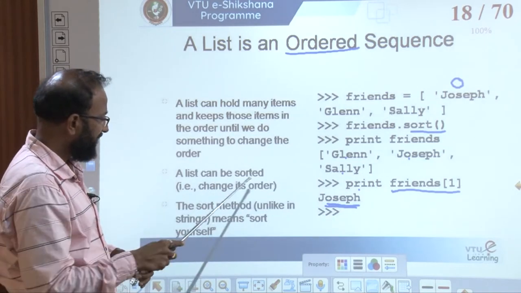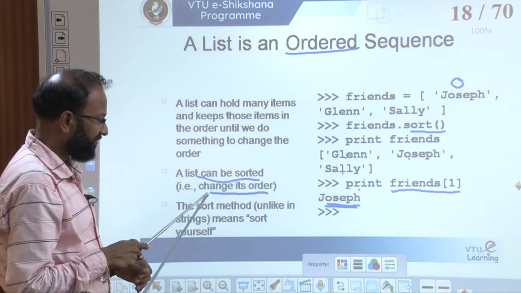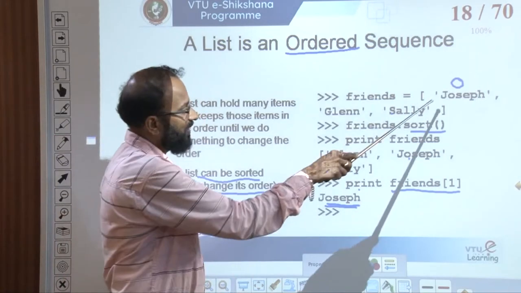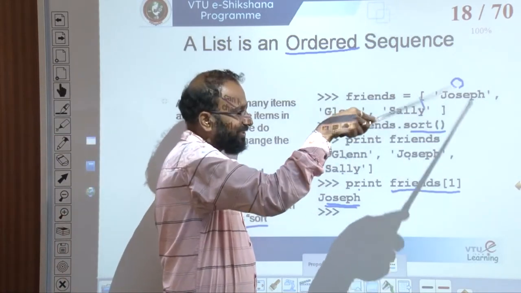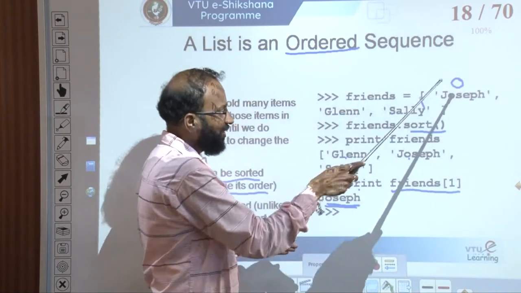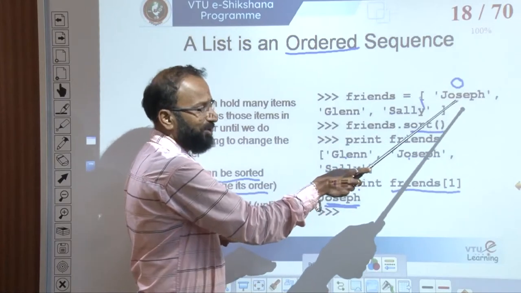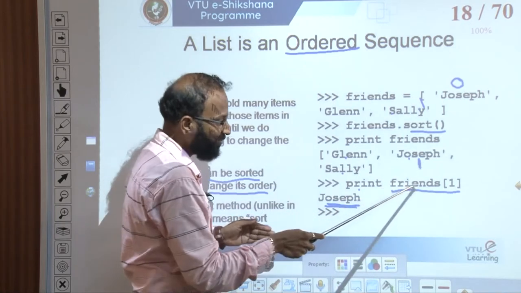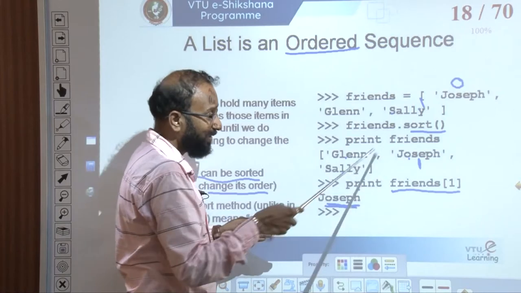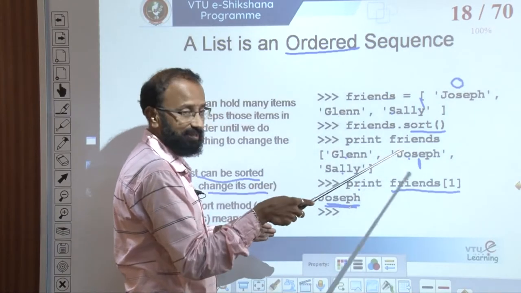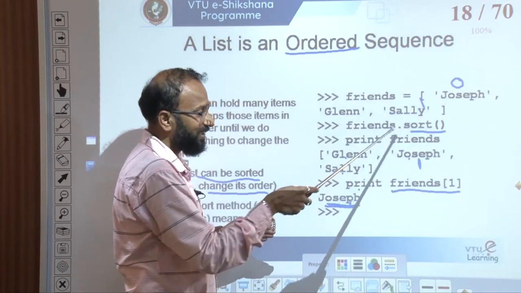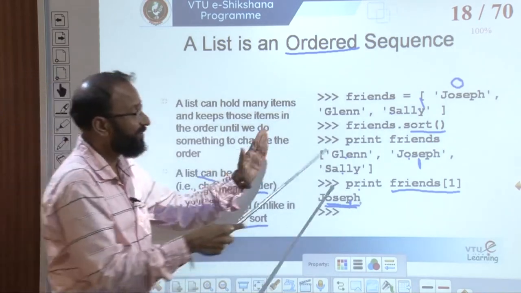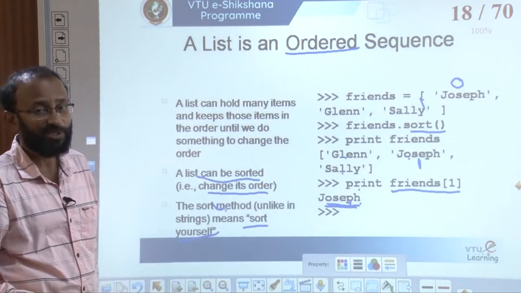A list can be sorted, that is, its order can be changed. Now, a very important point is that sort changes the list itself. The elements get sorted, and once sorted, the elements stay that way. Before sorting, Joseph was at index 0; after sorting, he came at index 1. So when I print what is at 1, I am able to see Joseph. If there were no changes, I would have got the original element. But the changes occurred and are reflected in the original list, and I am able to access the changed one. So you should be very careful when you use sort, because it keeps changing the original list.